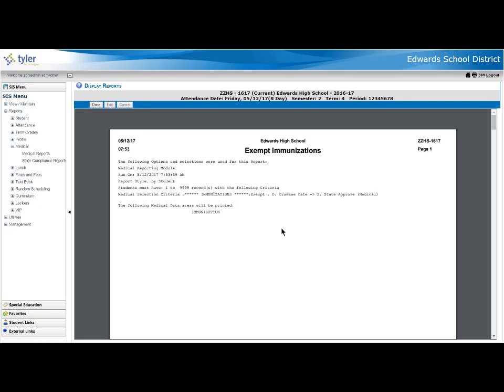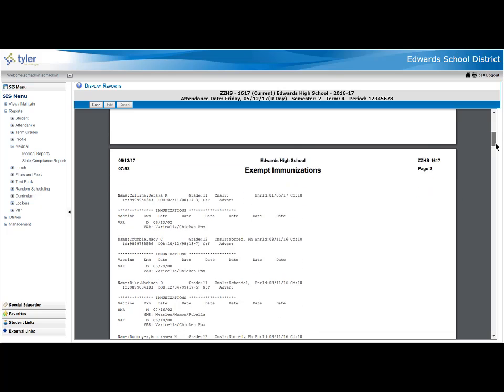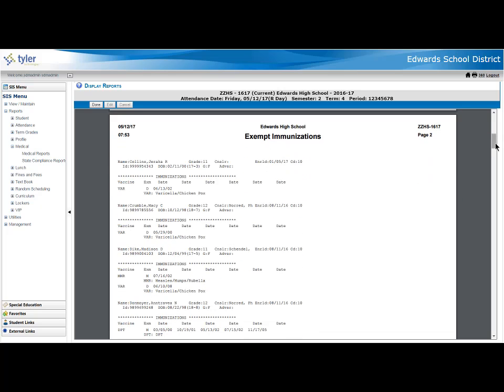The Display Reports screen is now visible. The first page of the report shows a summary of the options you selected. The second and all other pages show the students who match the selection criteria. From here, you may save or print the report.